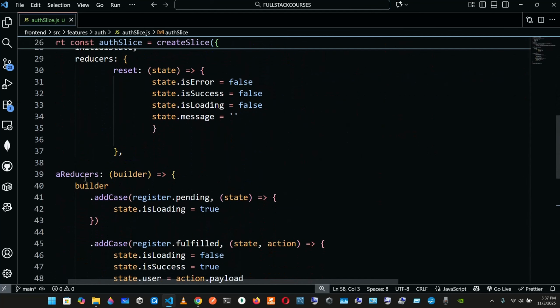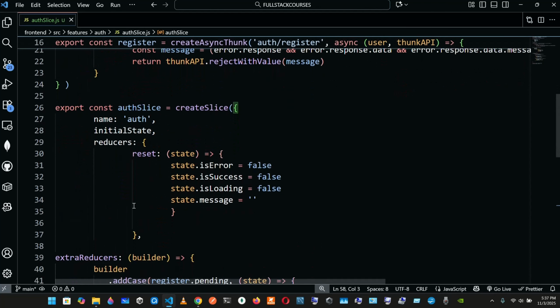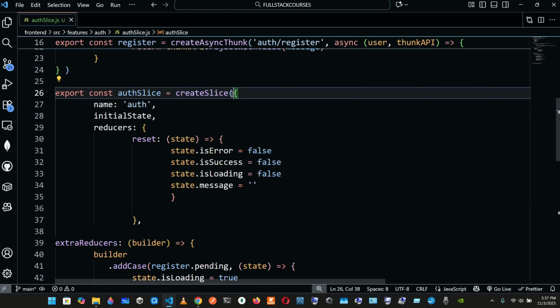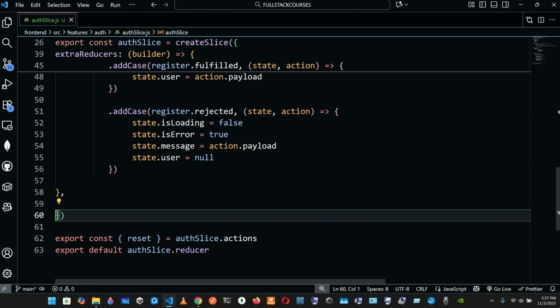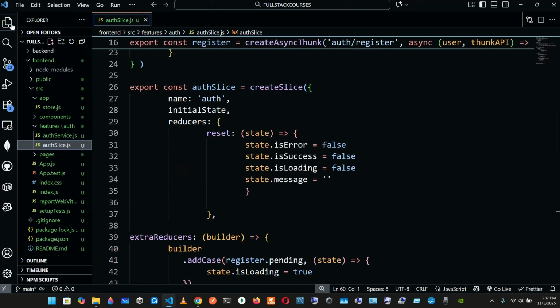So if you had any errors, for example, make sure that in the AuthSlice we have the createSlice, and then we open parentheses, and then we open curly brace. So this is the opening parenthesis, and at the end we have the closing parenthesis with the closing curly brace that goes from here. So pretty much that's what we have for the AuthSlice.